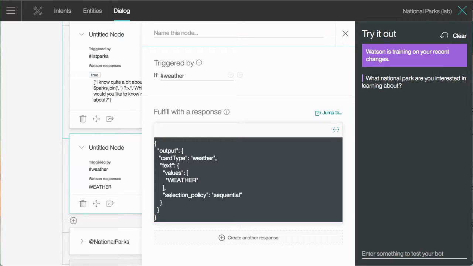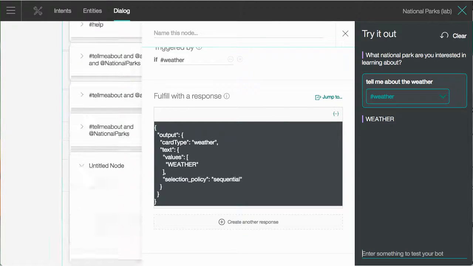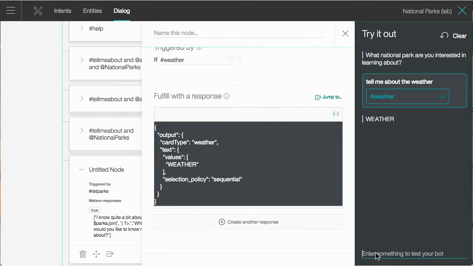Okay, Watson's still training. Once it finishes, we'll give it a try. Okay, it looks like we're done training. Let's type, tell me about the weather to test our intent. And we see our test weather response. These are all the changes we'll need to make to our conversation. Let's move to the next step.